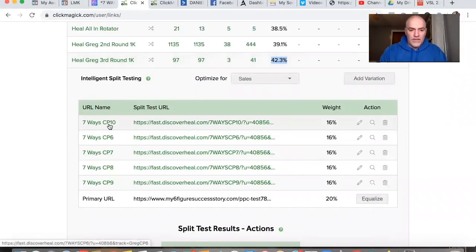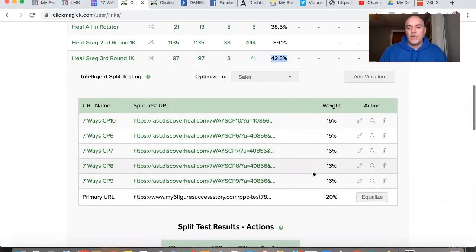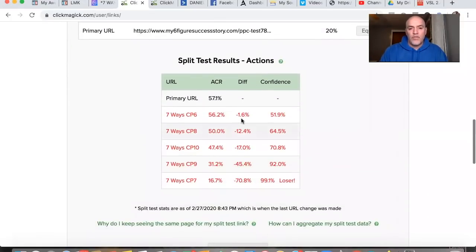So again, we have 6 pages. I haven't touched any of the weights. They're all the same as when I originally started. So right now we have 2 pages trending, 3 pages trending, a lot of red here. Don't pay any attention to the red because really it's just trying to isolate the winner for you. So we have 1 page that's trending at 57, another page at 56, another at 50.